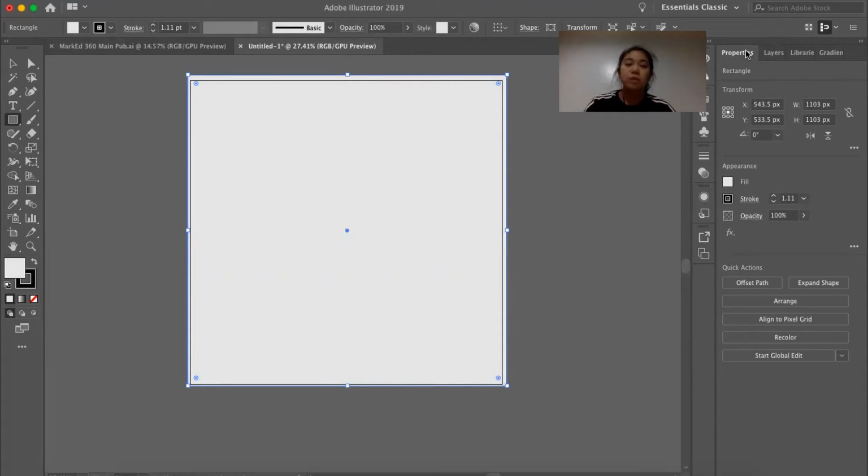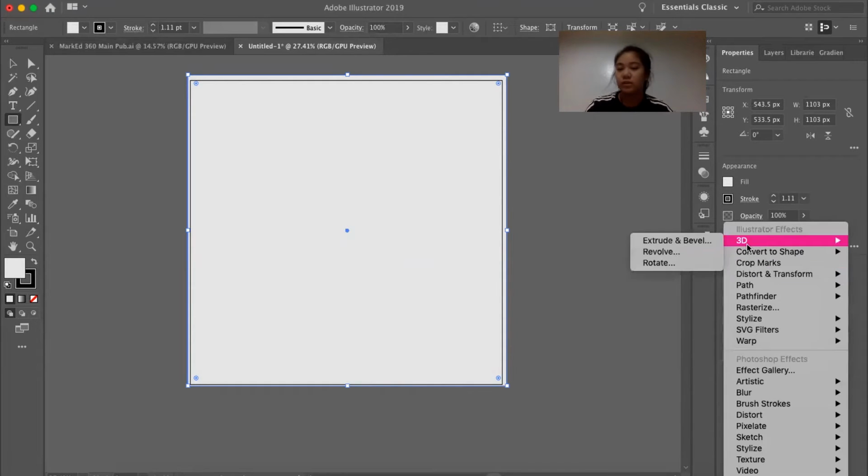This properties panel is really helpful because that's where you'll be able to see the properties of the item you're working on. So for this shape, it shows me the fill, the stroke, the opacity, and I can do a lot of effects on it.